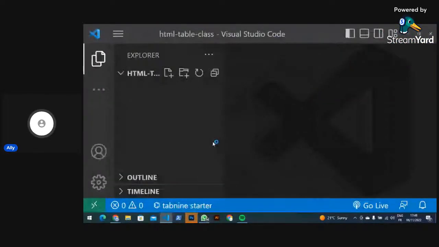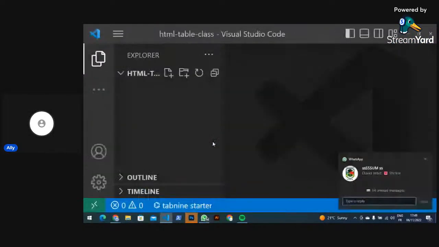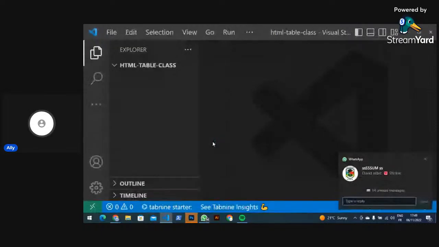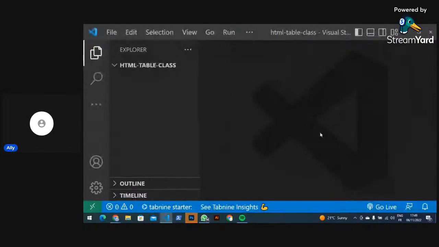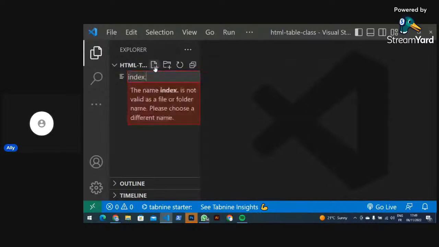Control plus makes you zoom in, and control minus zooms it out. Here you have this option, new file, the folder with the plus sign button. Click here and give it a name, index.html. By the way, it's not compulsory to use index.html, but many people just use it. You can start with your name and everything still works.